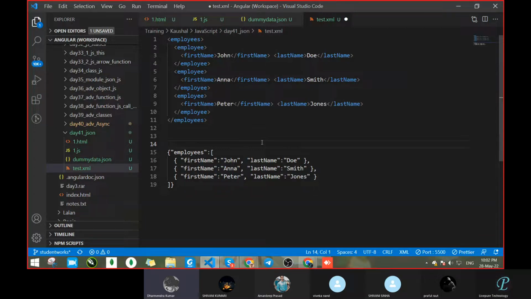It is easy to understand, sir. Okay, fine. Next. And sir, JSON shows key and value pairs, and XML has tags and content. That is the main point.